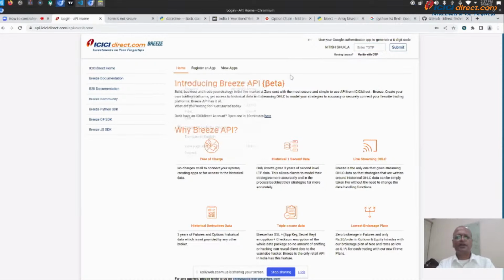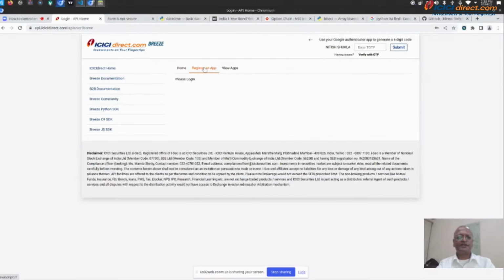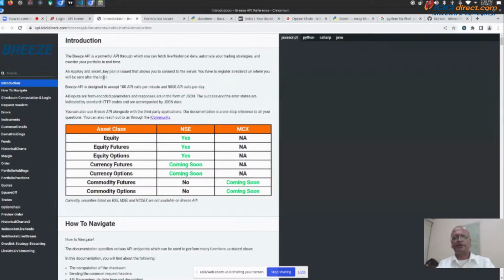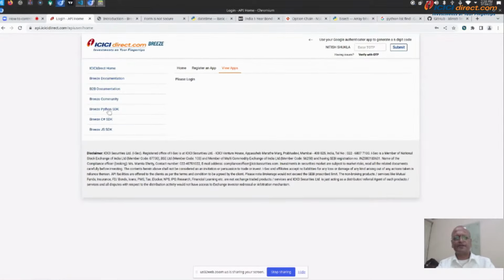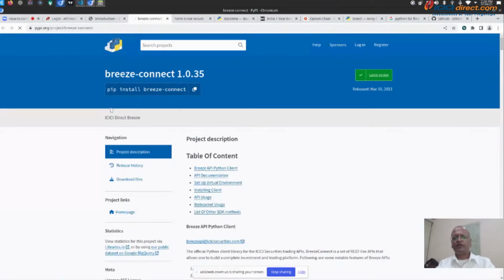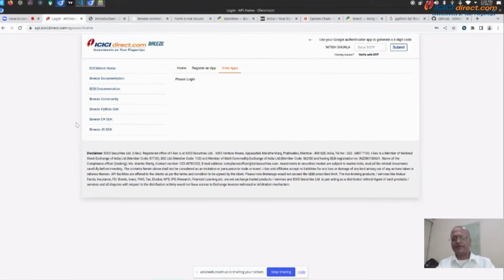You can get started. Create an app here. On register an app, you can view all the apps that you create here on view apps. You can see the Breeze documentation, and you can go to the SDKs. Right? Install the SDK and you can get started.